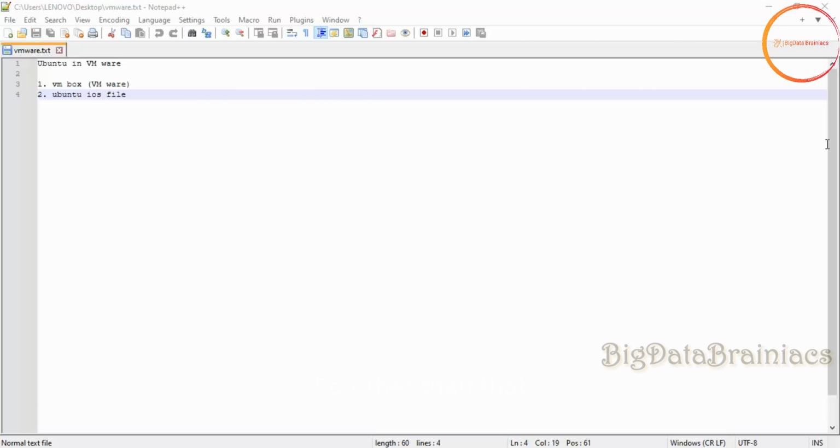Other than that, we have another option. We can create a virtual machine in our Windows only, and we can set up Ubuntu in it, and we can continue to learn shell scripts and Linux commands over there. So in this video I'm going to talk about how we can set this up and how we can run a sample shell script in that Ubuntu we have installed in VMware, right? So let's get started.